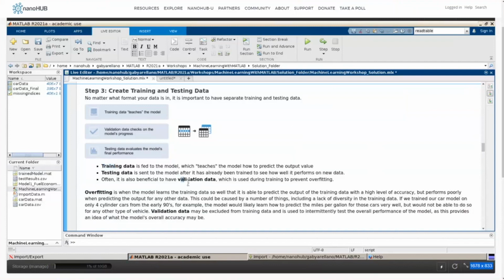And then sometimes it's useful to use validation data. So this is different from the test data in the sense that it's actually seen as we train the model. So this helps us prevent overfitting. And when we talk about overfitting, we talk about having a model that learns so much from the data, just focuses on that existing data, but does not necessarily work for other sets of data.